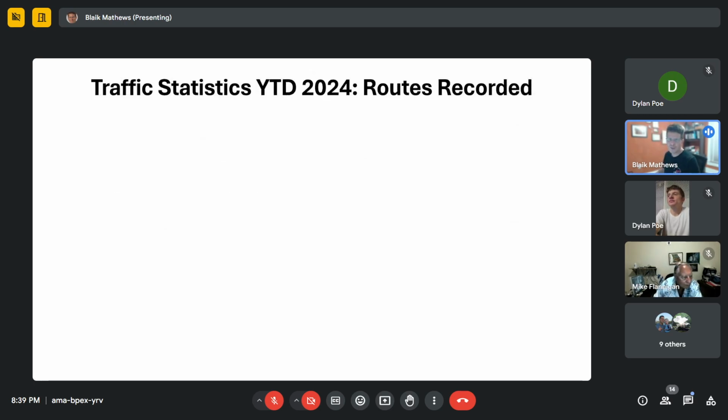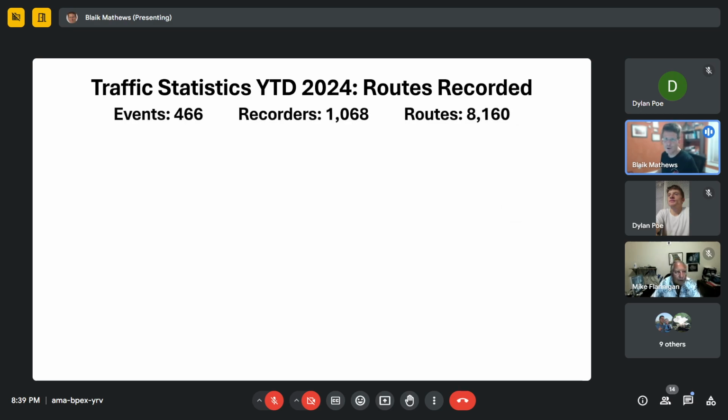First, let's start with the stats. And we'll talk first about who's recording and how much they're recording. And this is the overall summary. So far in year-to-date 2024, we've had 466 events in the US that have used Livelox in some fashion. Livelox tells us that a little over 1,000 individual users have recorded routes, and they've recorded a little over 8,000 routes. I'm a little suspicious of this middle number, frankly.